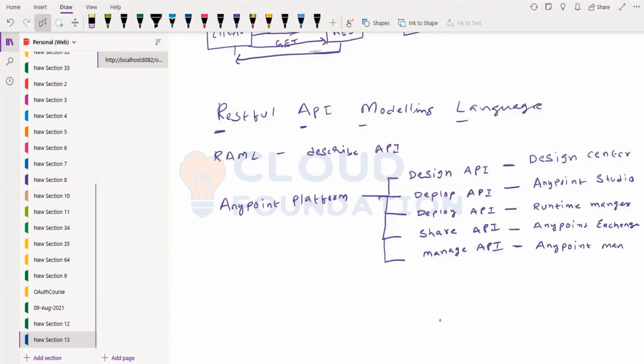So there are different components. These are all comprised of Anypoint platform. Platform comprises of design. You can design APIs, develop, deploy, share, manage. To do individual activities, we have separate components, some separate sections of this. So question. So it looks like you know design API and deploy API and share API and manage API. All of that is done inside Anypoint platform.